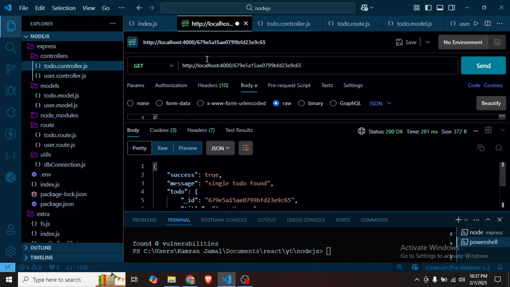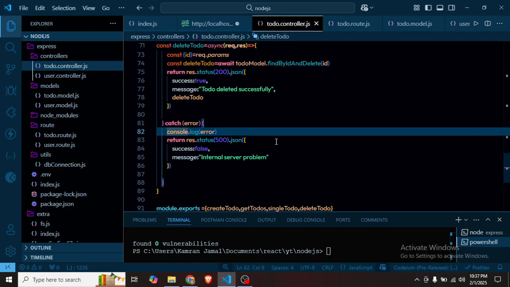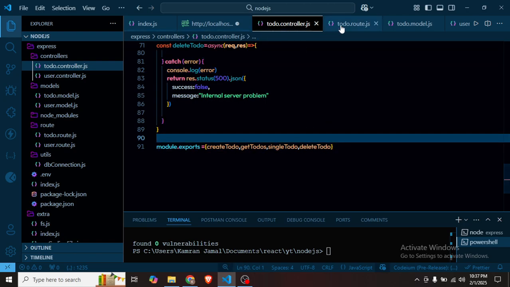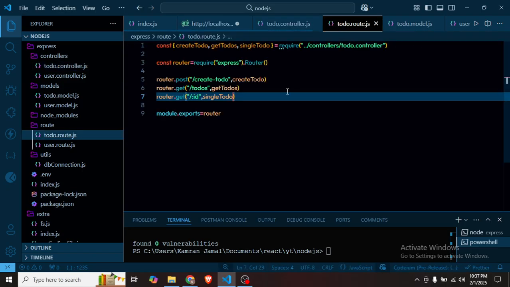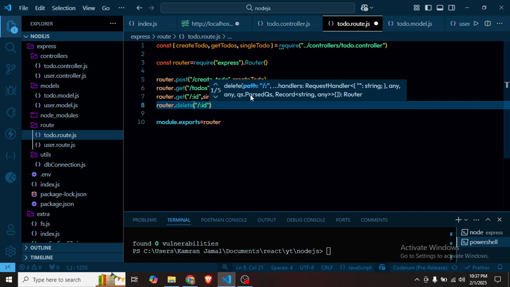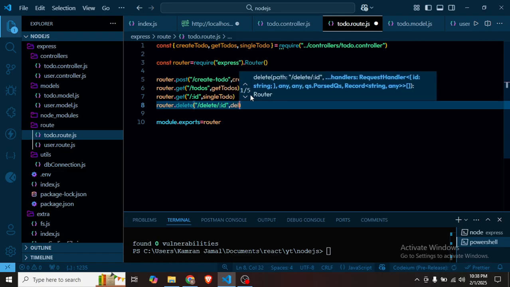Let me test whether it's working or not, but before that I will have to export it. Okay, they have already exported. Now let me import it in this file. Here you will have to use the router dot delete method for deleting, and it is also a dynamic field, so here you will have to pass the id, delete slash id. And here you will have to pass the delete method, deleteTodo. It should be imported from that file.